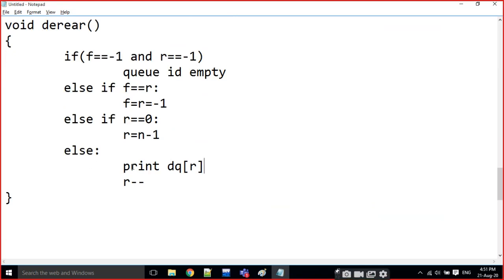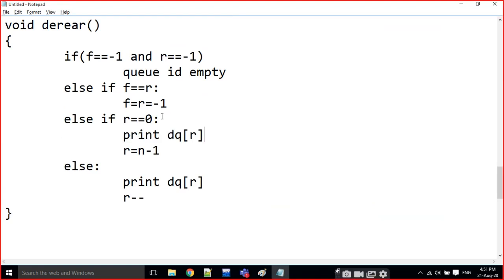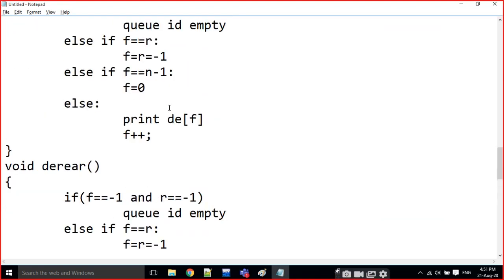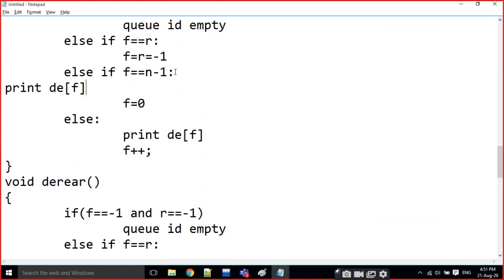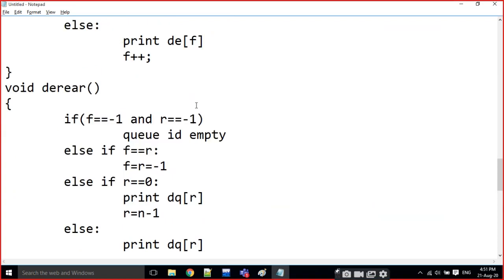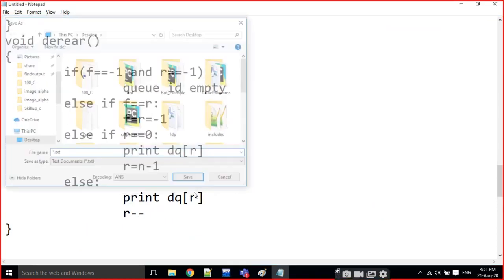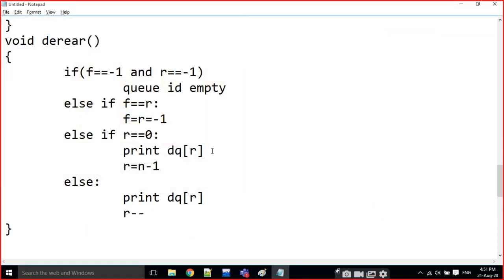Here also we are going to show the value. Here also we have to show the value, like this. Also we have to show the value. This is DQ at rear value. Okay, this is DQ operation, DQ at rear operation.